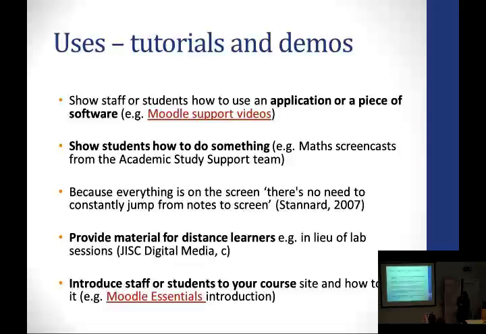Another use we've made of it is to introduce staff or students to your course. We're hoping this one works this time. This is, oh no. Okay. So we got this. When I came here the other day, this all worked perfectly, didn't it? It did.